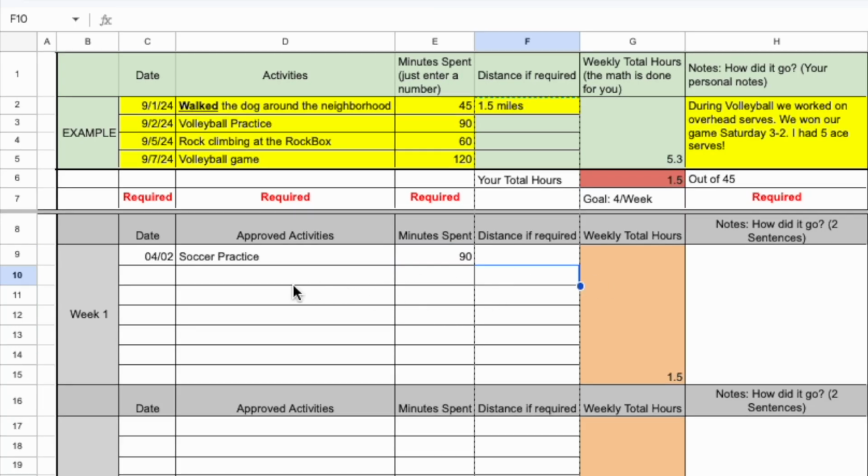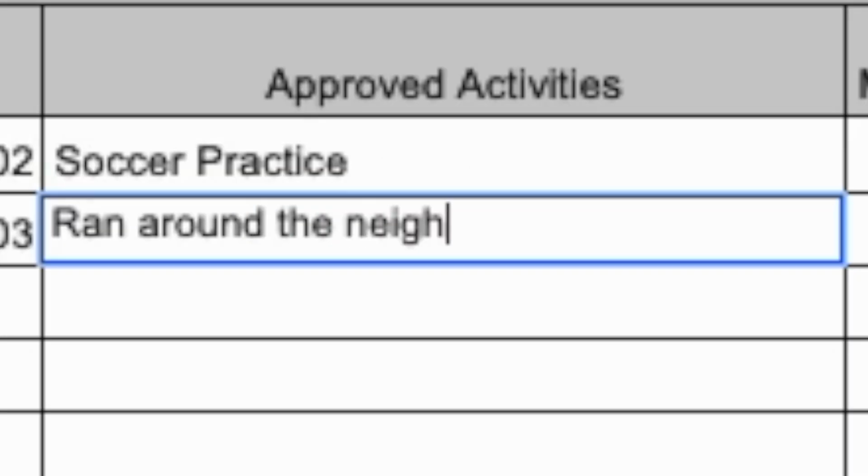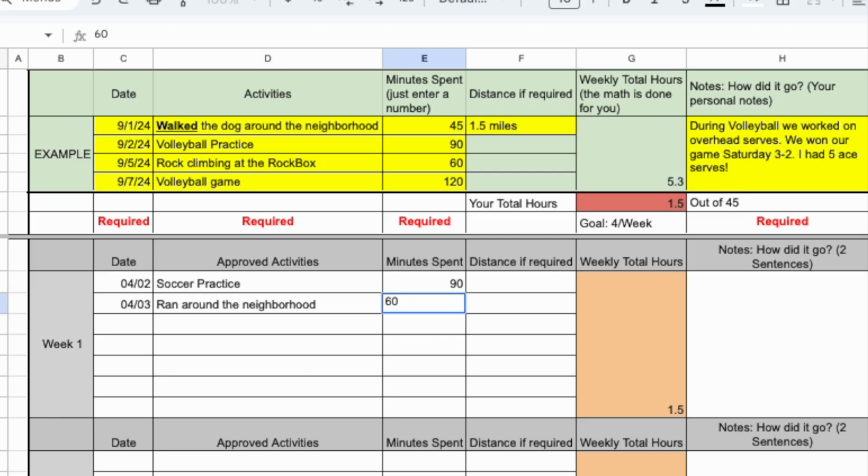And then when I click out of the box, you're going to notice that my weekly total automatically mathed for me. The next day, my coach told me to go for a run. So on the next day of the week, I ran around the neighborhood and I spent 60 minutes running around the neighborhood. Now this is new, that is required this trimester.